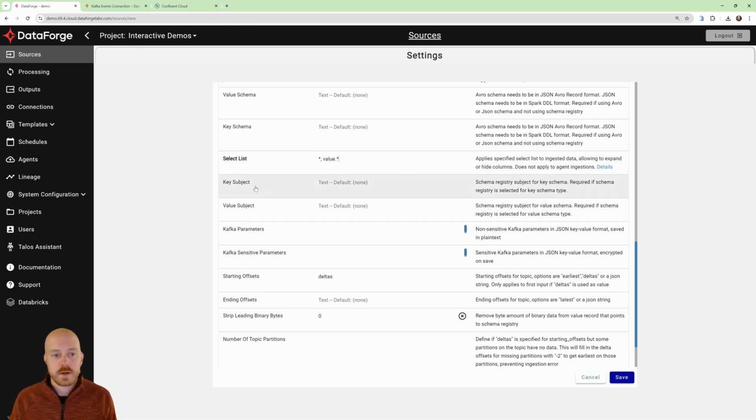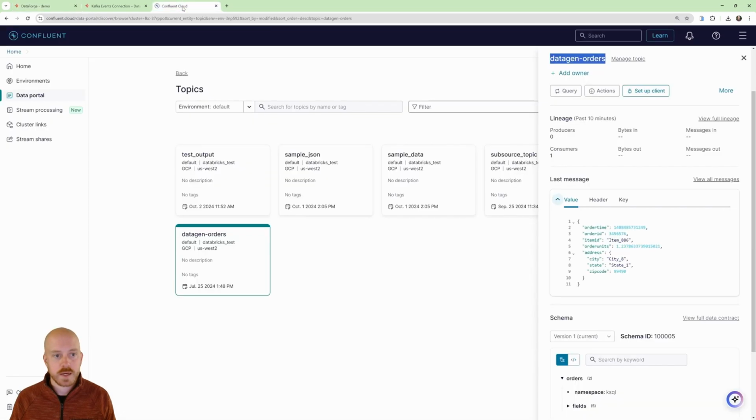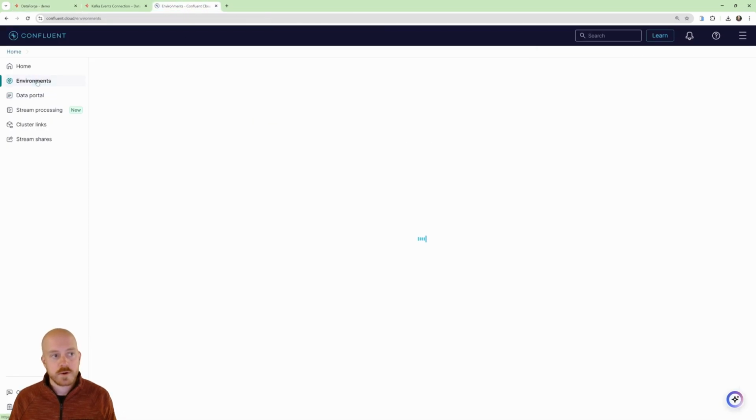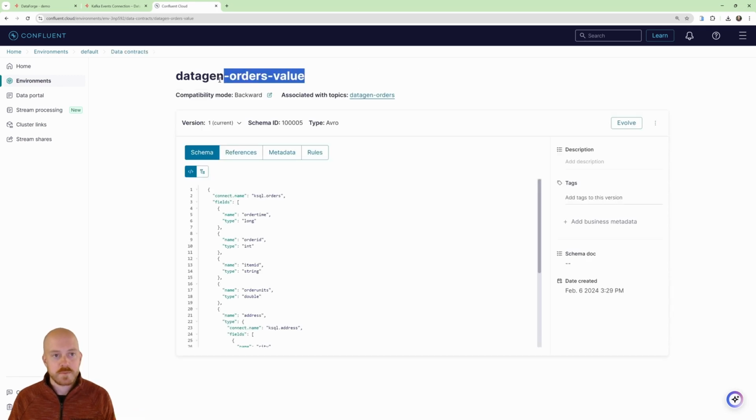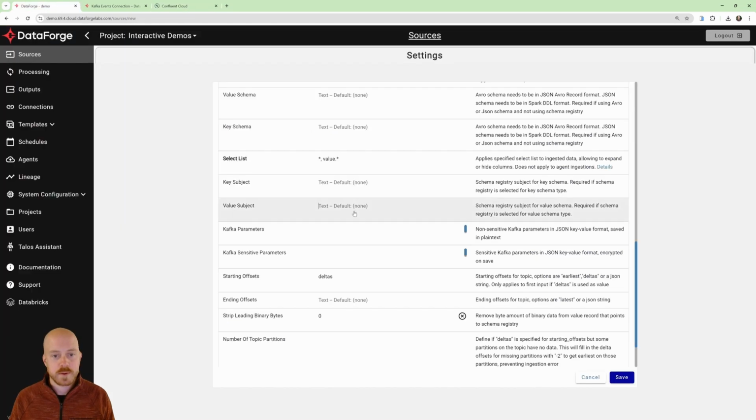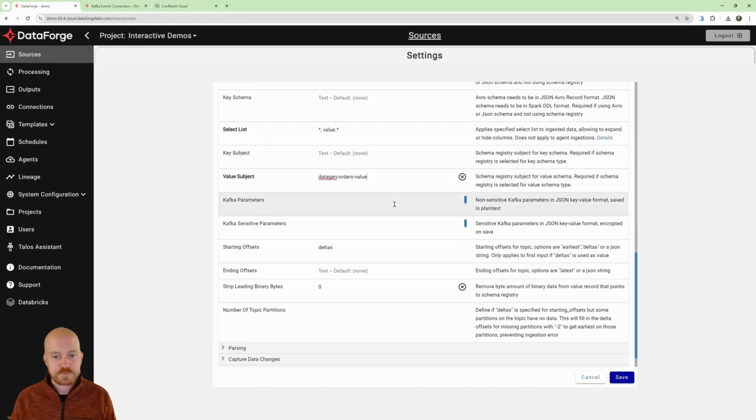The next piece that we're going to define here is the key subject and value subject. So this is because we're using the registry and the value, we're going to add a value subject in here. And so again, if I go back to Confluent Cloud, what I can do is go back to my environment and then go to my data contracts. And I can see that this data gen orders value is associated with the data gen orders topic. So we're going to open this up, and I'm just going to copy this name out. And so I'm going to put that into the value subject.